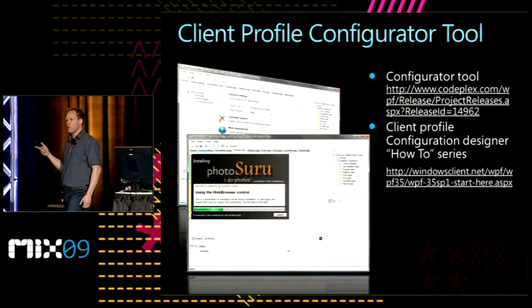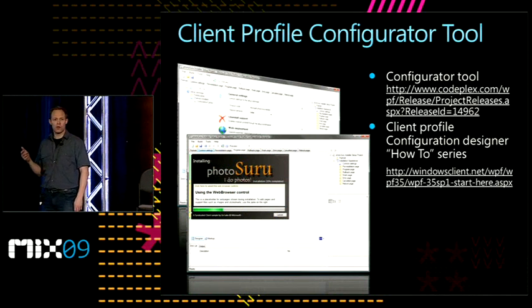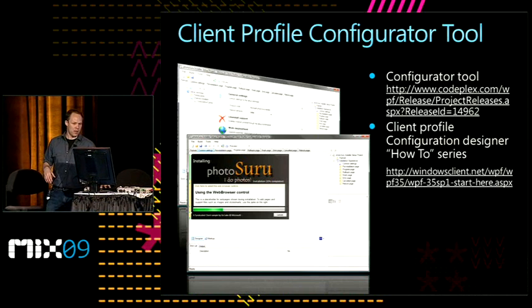And then we're producing this tool, which I want to make you aware of, called the Client Profile Configuration Tool, which will allow you to, in a wizard, create these packages for the client profile. So it's pretty handy.